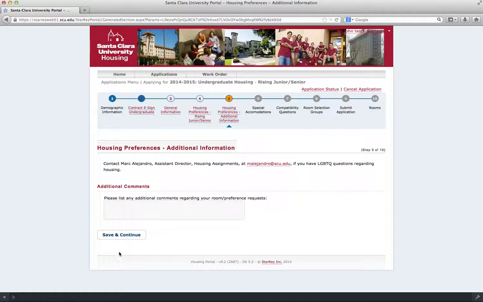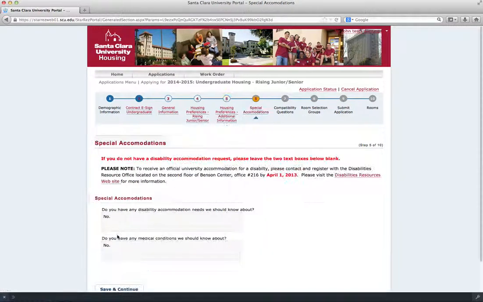If you have any other additional housing preferences or any additional comments you want to make or let us know about, this would be the place to indicate that. The next part of the application is a series of other questions related to special accommodations.